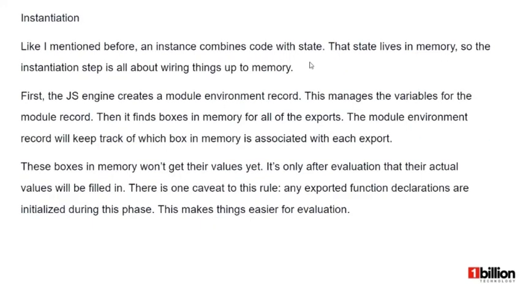Now comes the last part, instantiation. Like I mentioned before, an instance combines code with state. The state lives in memory. So the instantiation step will be all about wiring things up to the memory.